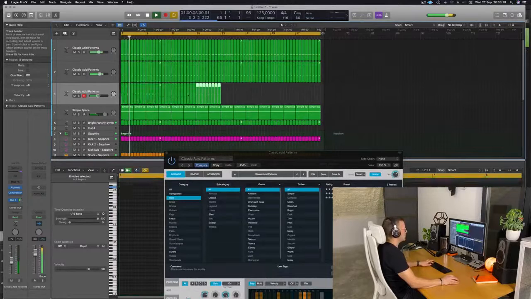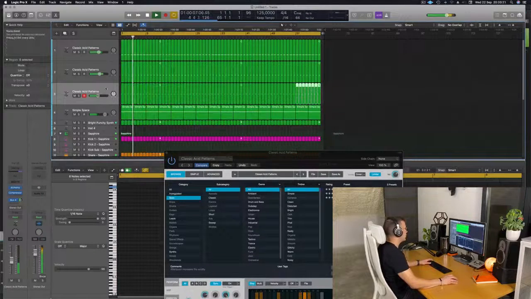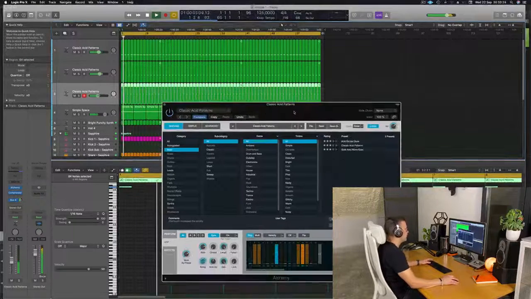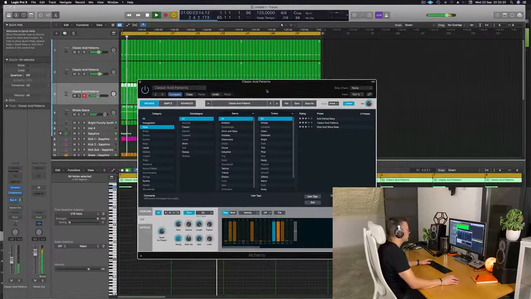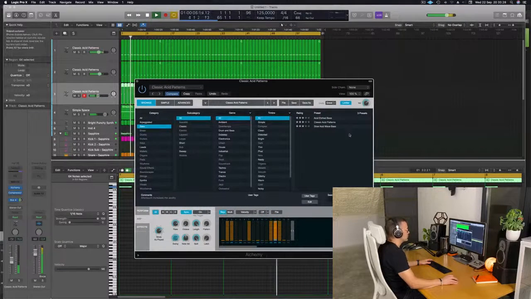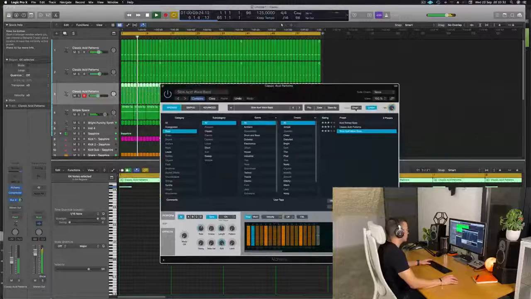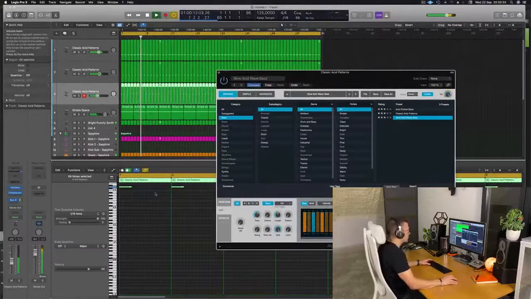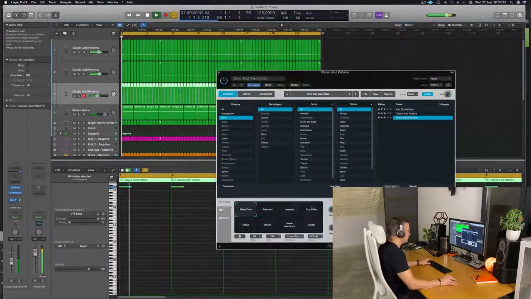I think I will change this synth from this 303 to something else now. Or maybe not. Don't mind that, if we can tweak it a little bit.